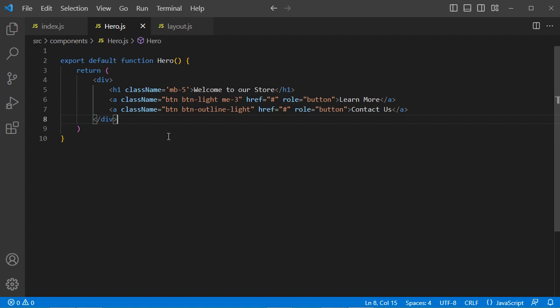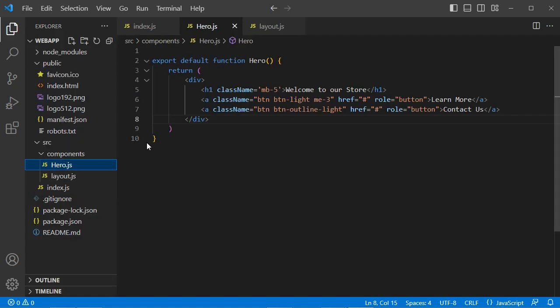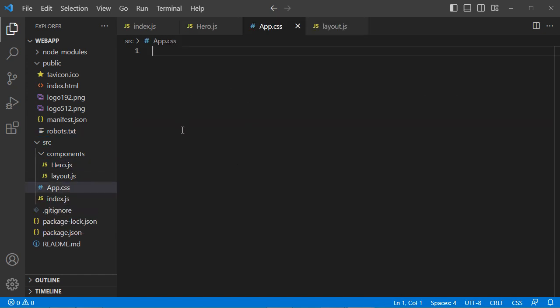Now let's create a new CSS class that will be used to decorate this div. So we need to create a new CSS file. Let's create it in the source folder and let's call it app.css. So this file can be used for the entire application. That's why I created it in the source folder.